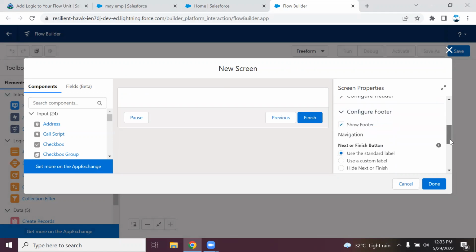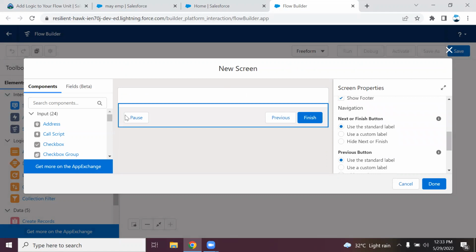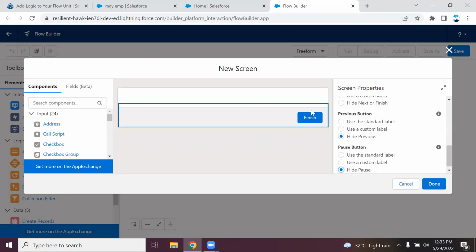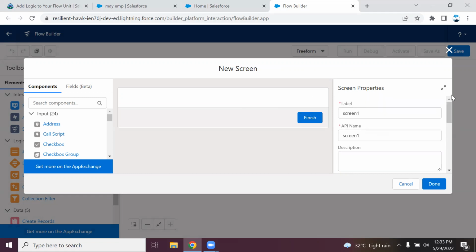So if you don't want to display any of the buttons, pause, previous, finish, you can use hide options. Or if you want to provide a different name, so instead of finish, you want to provide some other name, you can rename it using the use a custom label option. So here I am just hiding previous and pause options. Okay. So this is our screen. So as of now, our screen is empty.